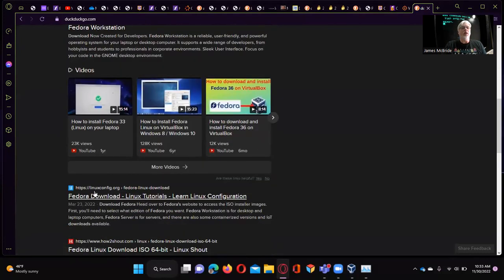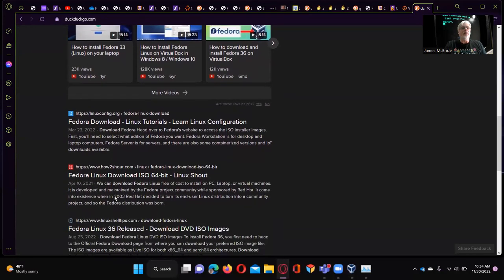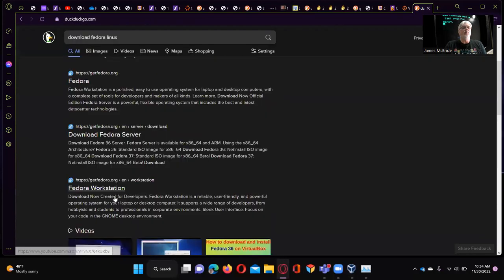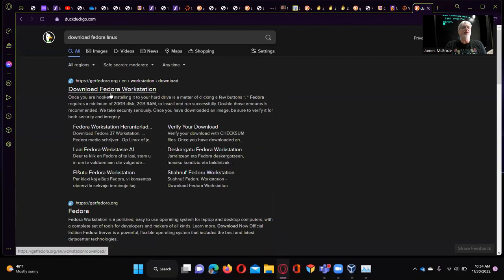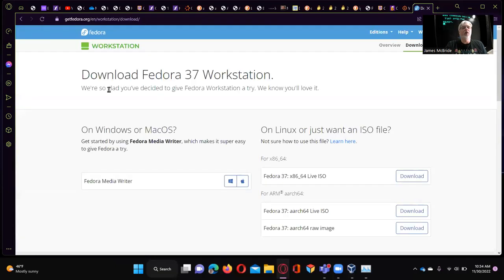Right now, here's linuxconfig.org. That's not their site. So we're going to go, yeah, we want to go and download Fedora Workstation. And then you download it on Windows or Mac. This will actually create a media for you. So if you actually wanted to take one of these files and then write it to a DVD, you could, but you don't need to.